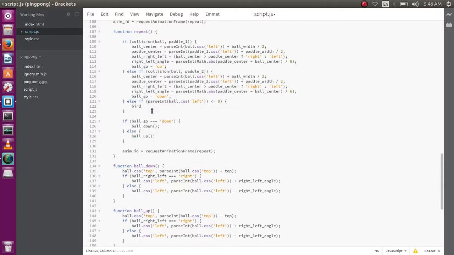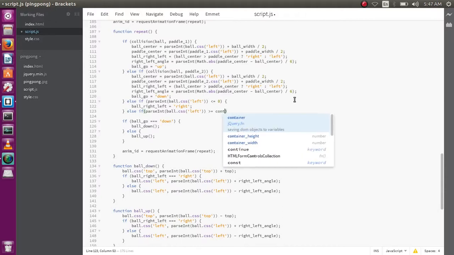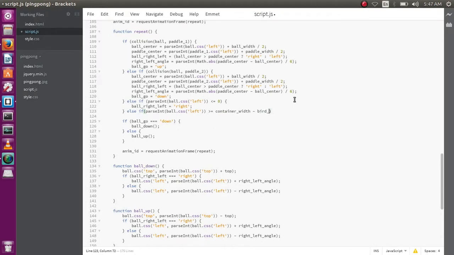That's nothing but, it's easy. Ball right left is changed to right. That's it, nothing else. And one more, let's copy this, the right side, ball hitting the right side of the container. Ball.css left is greater than or equal to what? Container width minus bird width underscore. I'm using bird everywhere because my last game was about a bird.